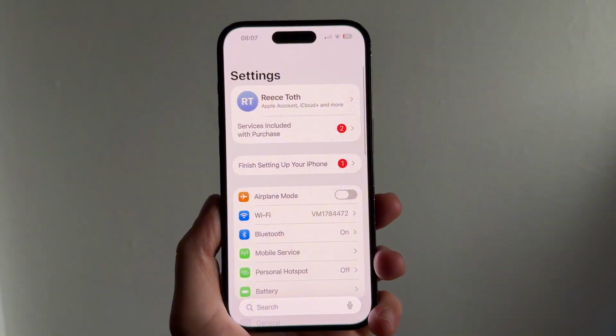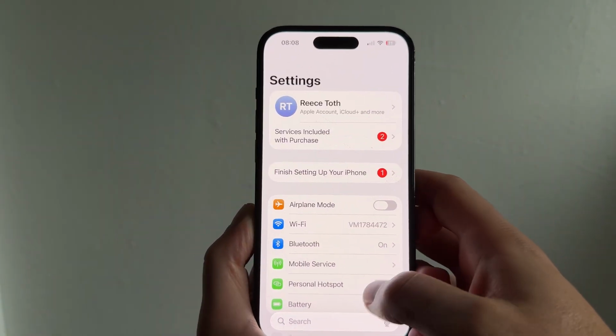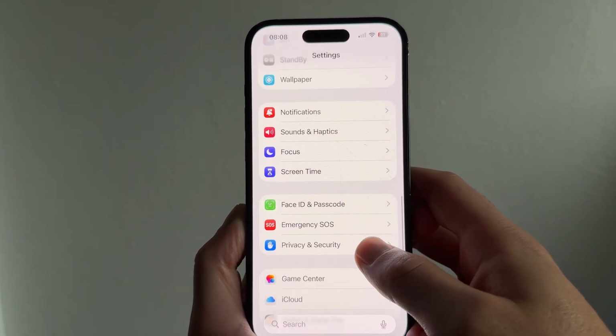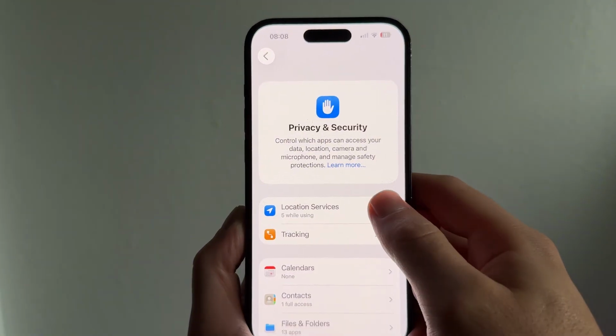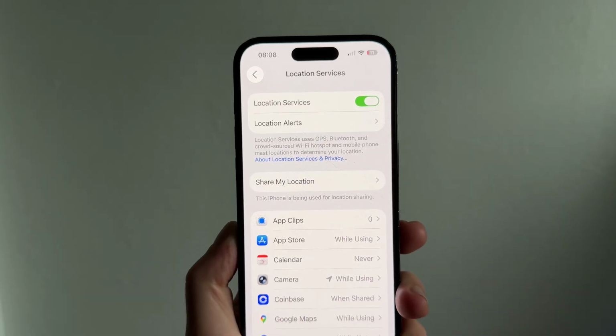Now, if it's still not working, there could be an issue with your location services. So we're going to open back up the Settings menu, scroll down to Privacy and Security and click on this, then click on Location Services and just make sure that Location Services is turned on and enabled.